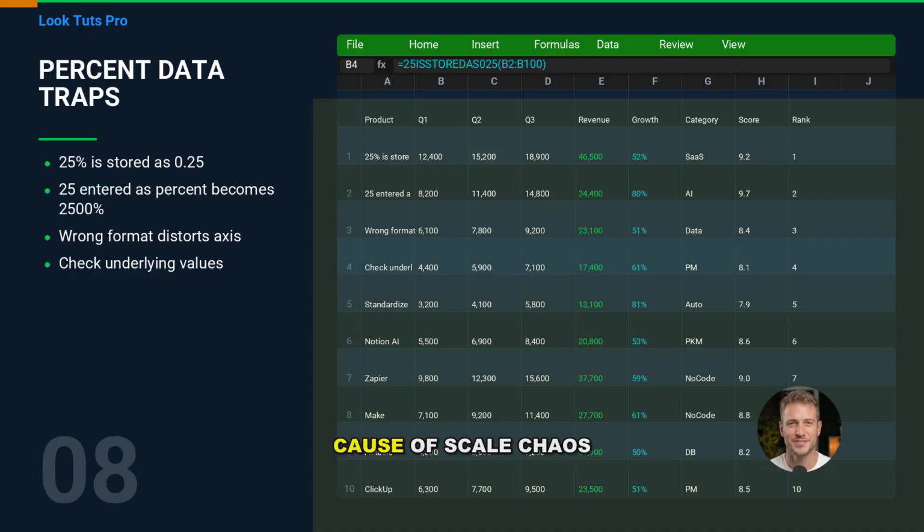Next step. A sneaky cause of scale chaos is percent formatting versus percent values. Excel can store 25% as 0.25 and format it as a percent. That's normal, but sometimes the data is entered as 25 and then formatted as percent, which becomes 2500%. The chart then forces a huge scale, and your line shoots off the chart. The opposite happens too. If values are 0.25 but formatted as a regular number, the line looks tiny and broken.